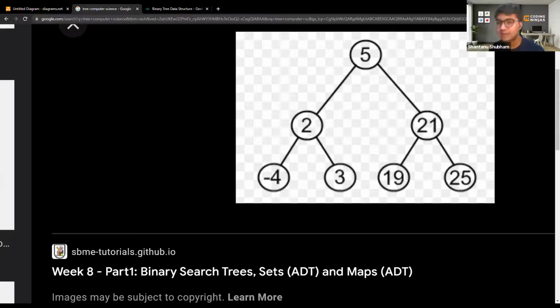Anmol, your answer is correct, but after 25, it will not go back to 21 and not go back to 5. So the last two are incorrect. Other than that, everything is correct. Okay, yeah, so great job. You guys have understood in-order traversal.